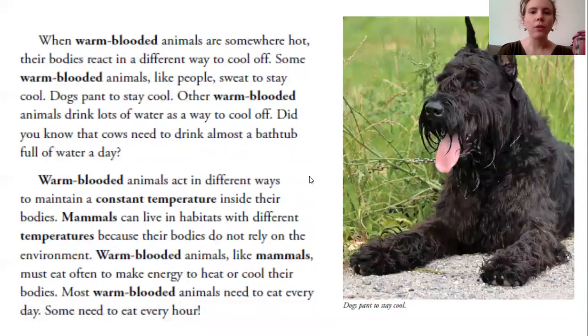When warm-blooded animals are somewhere hot, their bodies react in a different way to cool off. Some warm-blooded animals, like people, sweat to stay cool. Dogs pant to stay cool. Other warm-blooded animals drink lots of water as a way to cool off. Did you know that cows need to drink almost a bathtub full of water a day? Warm-blooded animals act in different ways to maintain a constant temperature inside their bodies.